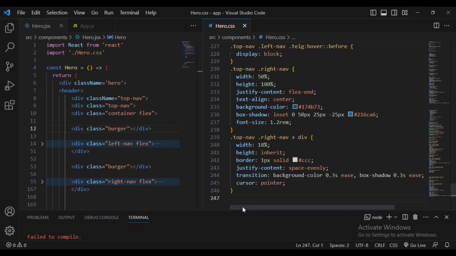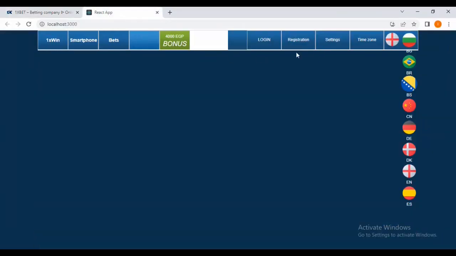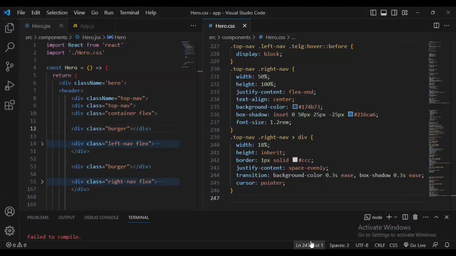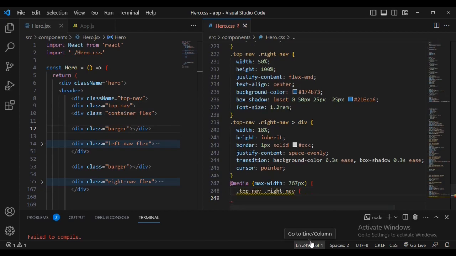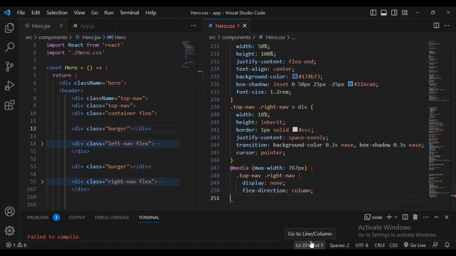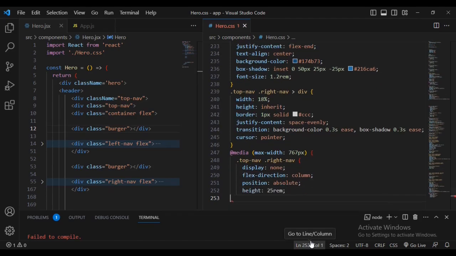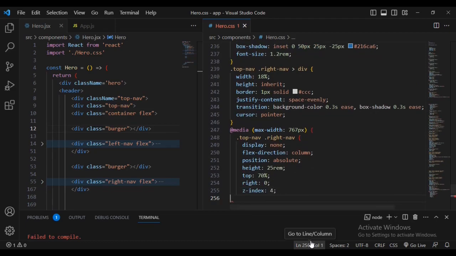Now let's have a look at the progress that we have made so far. There you can see everything is going wonderful. Now let me put in a maximum width of 767 pixels. Then for the top right nav bar, we're going to make changes. I'll set display to none, then flex direction column, then position absolute, height 25 rems, then top 70, right 0, z-index 4.